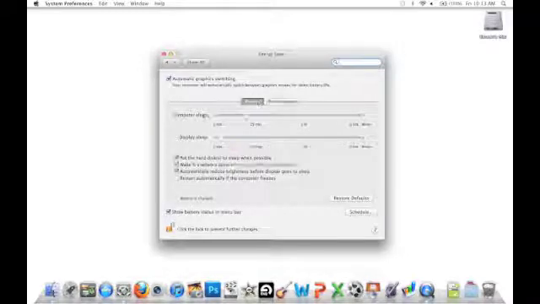You can go to battery, and you can change when the computer sleeps or when the display sleeps, and you have some other checkboxes there, and make sure you lock it whenever you're done.